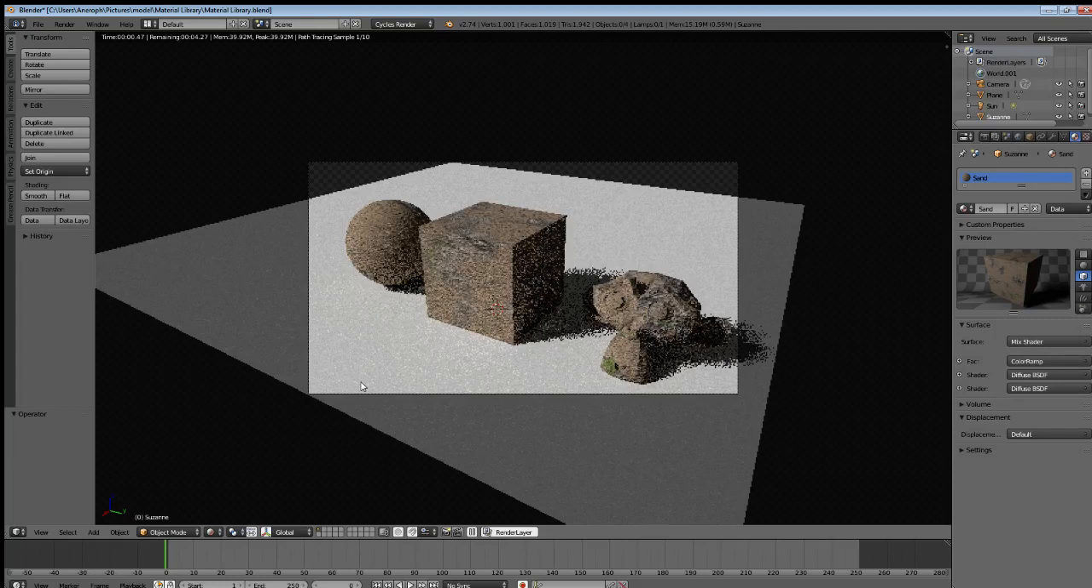So the next time you're working on a project and you make a material and you look at it and you go, man, that's a really cool material. I like that material a lot. I want to use this later. I want to use this in more projects. This is how you would do that. You put it in your materials library.